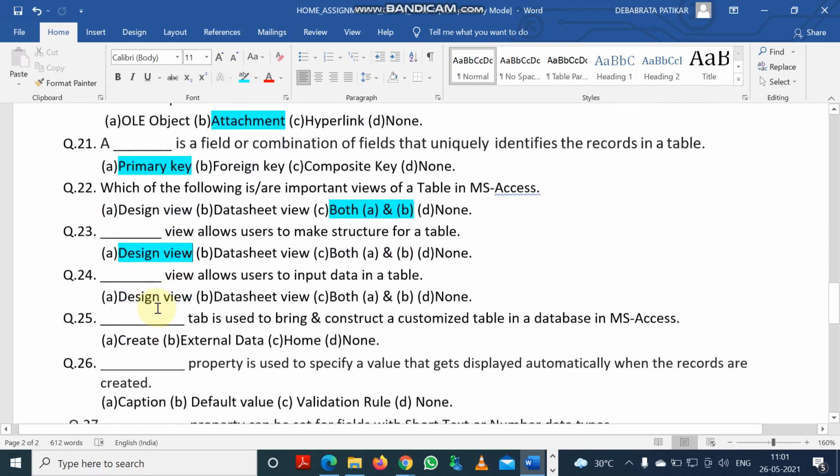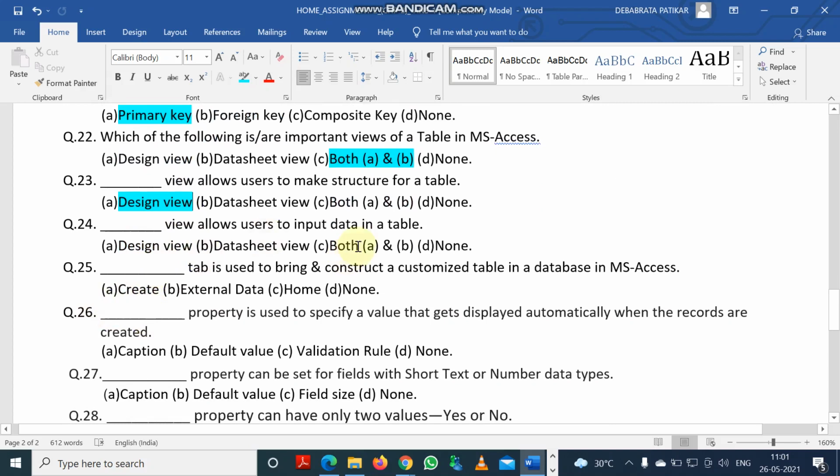Question number 24. Dash view allows users to input data in a table. Student, after creating a table, you can type and input data in the table, but in which view? You remember, the datasheet view. So datasheet view allows us to input data in a table.